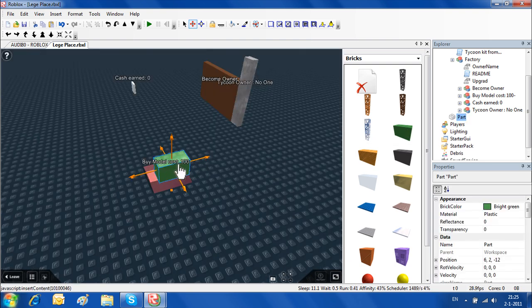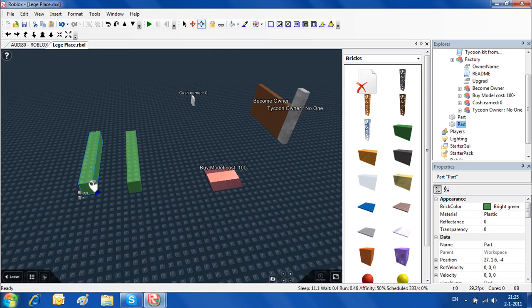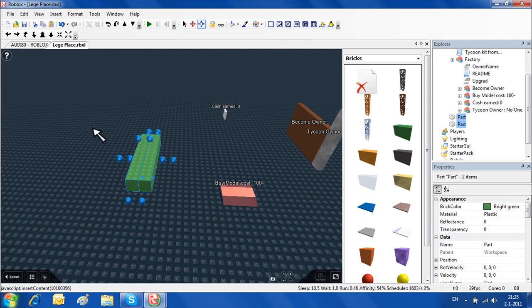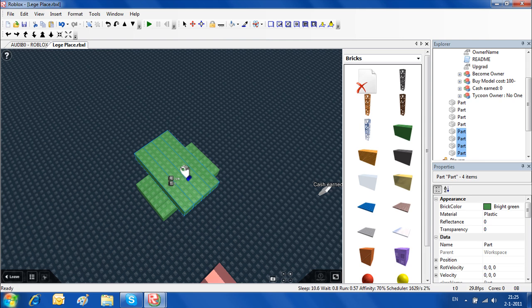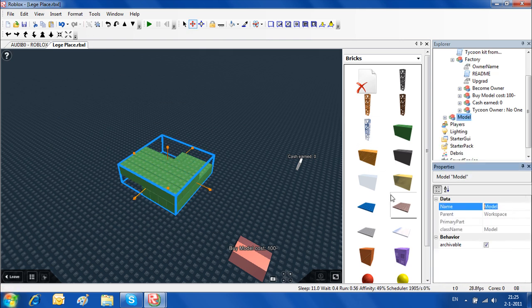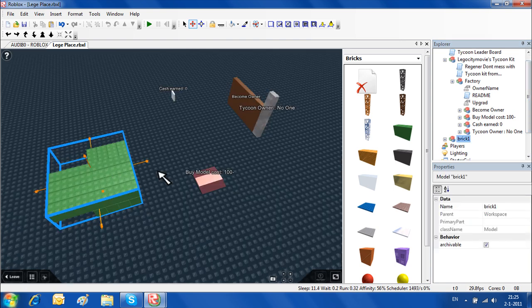So we want our model. I'm just making a random thing. I have no idea what I'm making. Be sure to anchor everything. Okay, this is my model. Select everything and then model it. I'm changing the name to brick 1. Don't use any capital characters, that's a bit confusing.